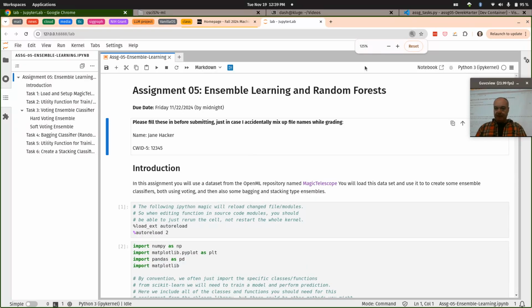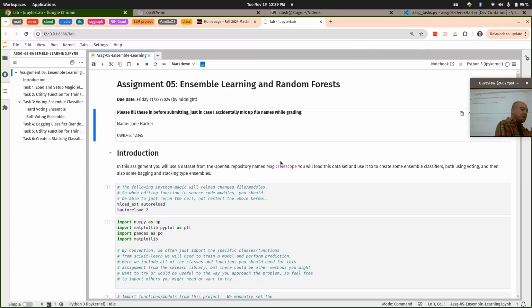Okay, so let me just go over assignment 5 a little bit. I won't spend too much time on this. See if anybody has any questions. Make sure everybody's clear on what's to be done on this.